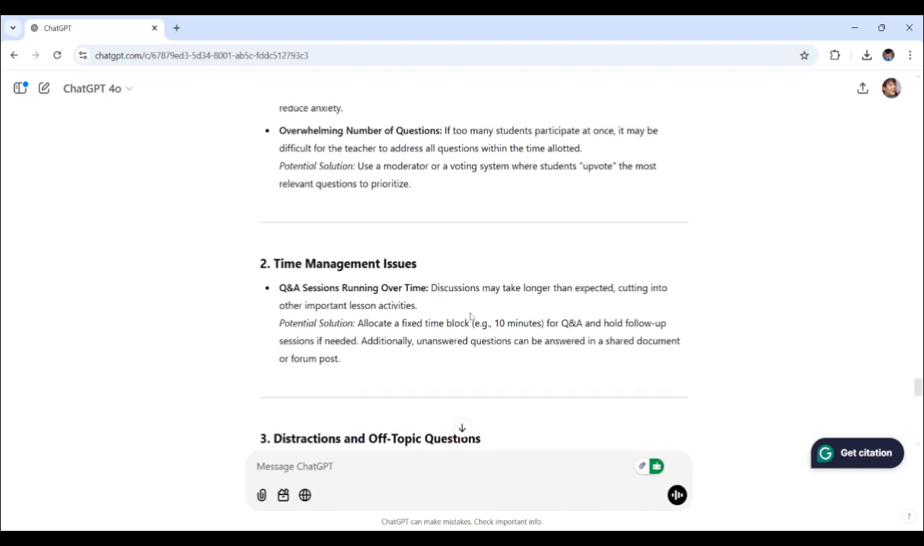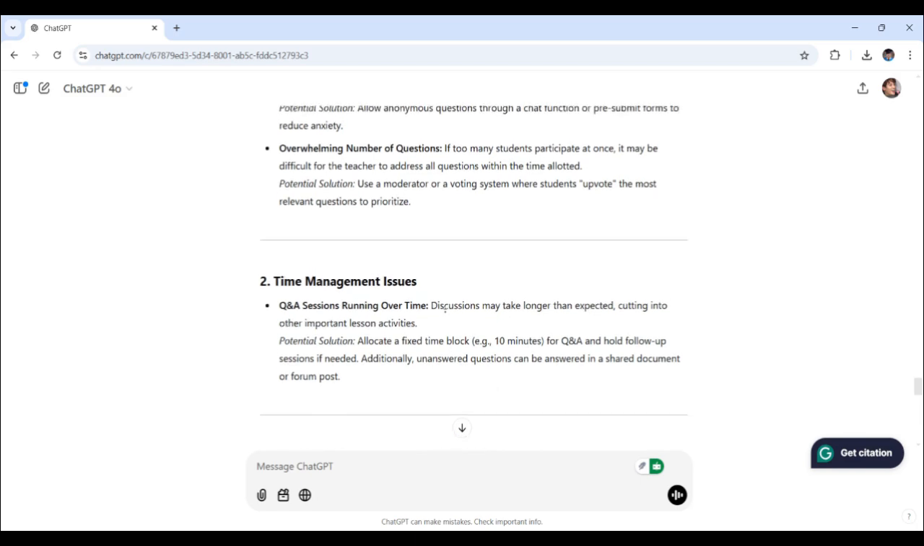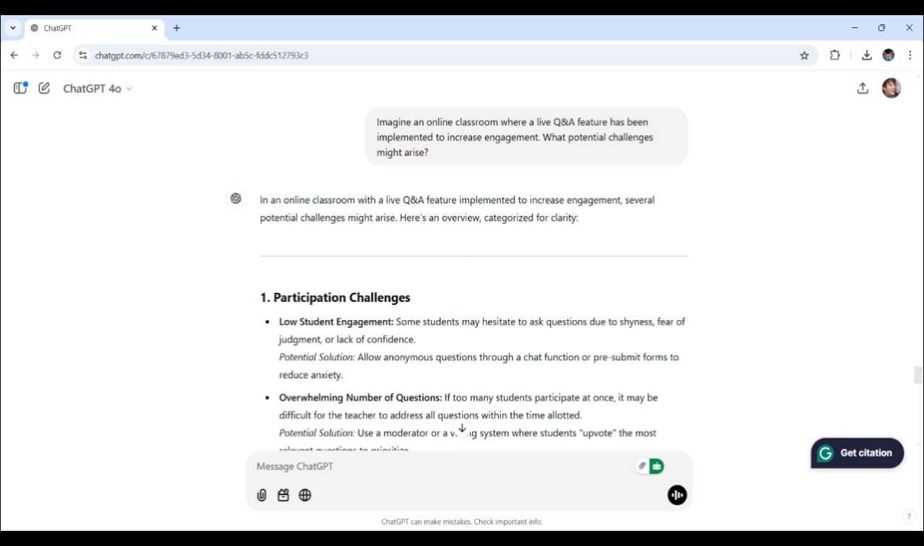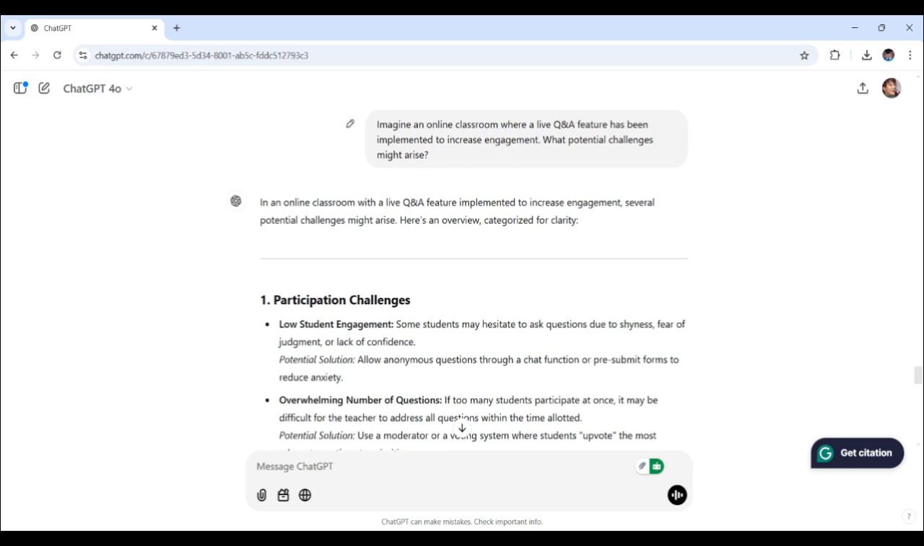Now, let's refine our prompt to brainstorm ways to address these issues. All right, so this is the first part of the prompt. Let's go to the second part right here. There we go. For each challenge, what adjustments could help mitigate the issue while maintaining student interaction? Okay, so by adding this follow-up, we would be asking ChatGPT to provide solutions for each potential obstacle.